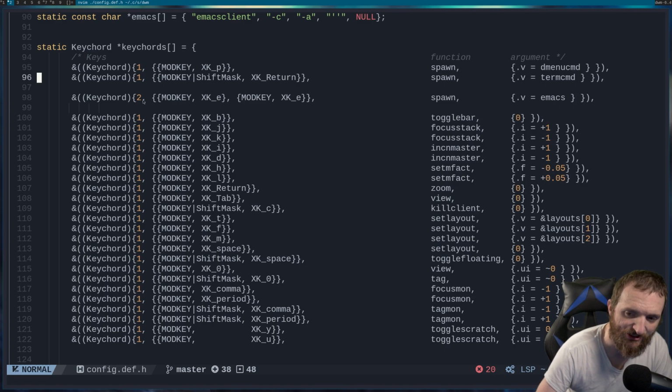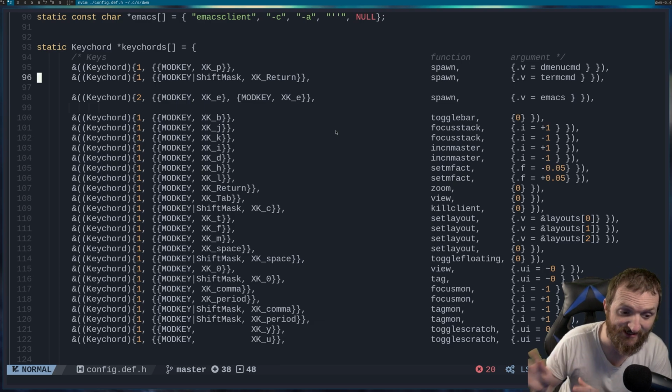If it has a 2, then it's a keychord. If it's a 1, then it's a regular key binding. So from the first little squiggly on over, I understand that part, because that's the way that it used to be in the 6.3 patch. What I'm having trouble with is this, okay? I'm having trouble with the little ampersand and the keychord.